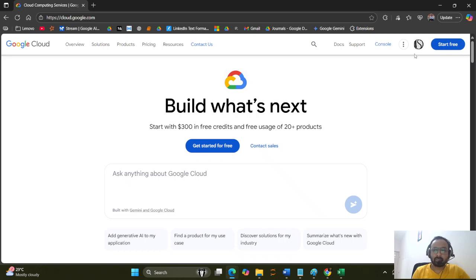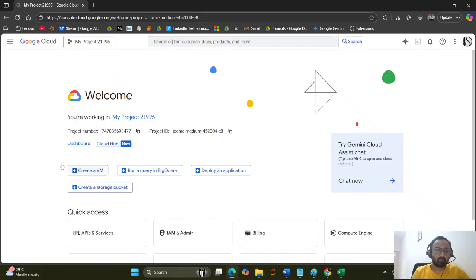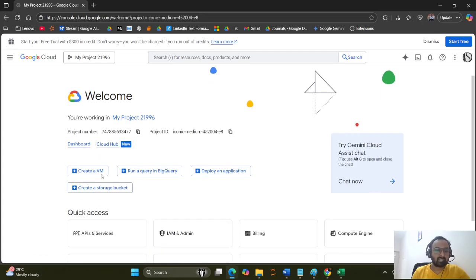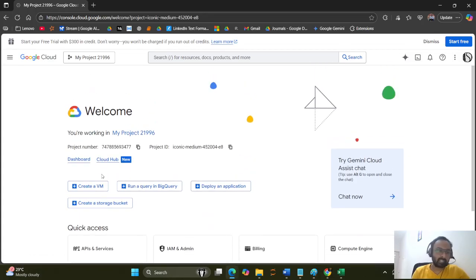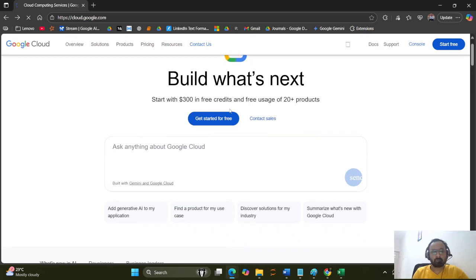So you'll be landing on a page like this where you can click on get started for free trial, or you can click on console. If you click on console, you will land on the GCP cloud console page, where you would be able to create these services. But to create services, you have to have this account created. However, if you are on this page or the previous page, you have to provide a couple of pieces of information. Let us see what those are.